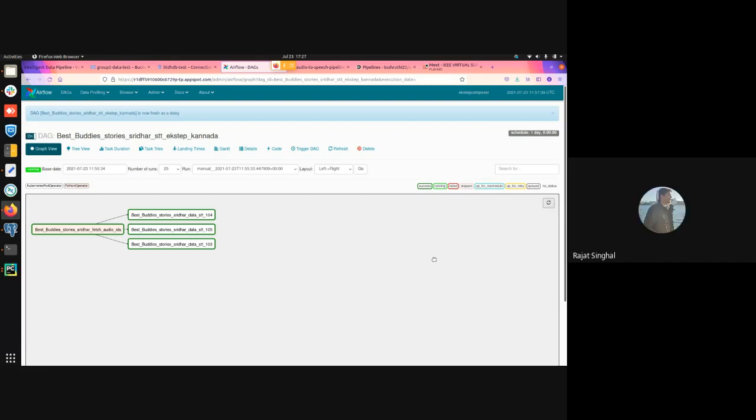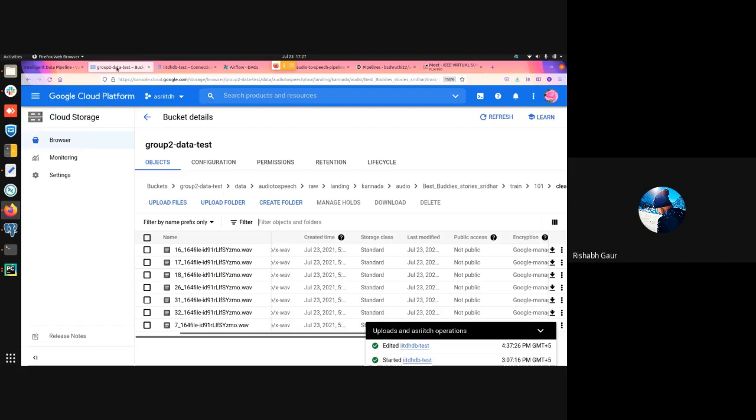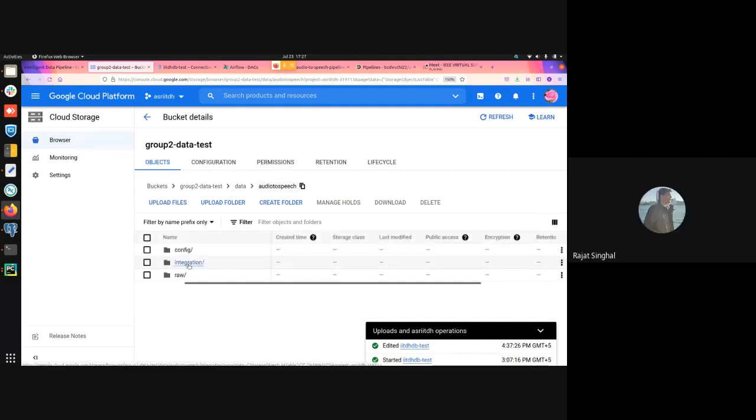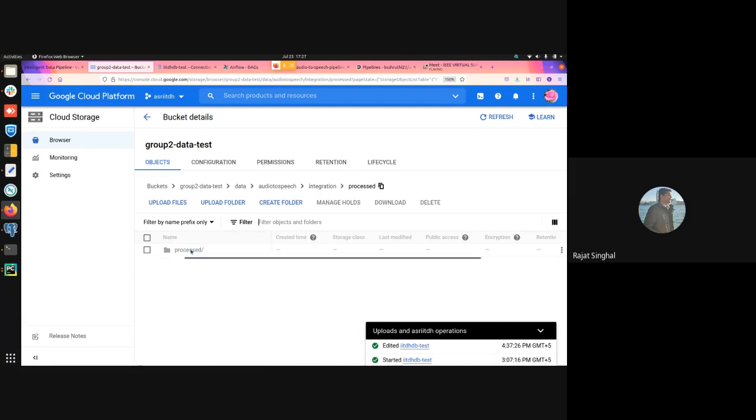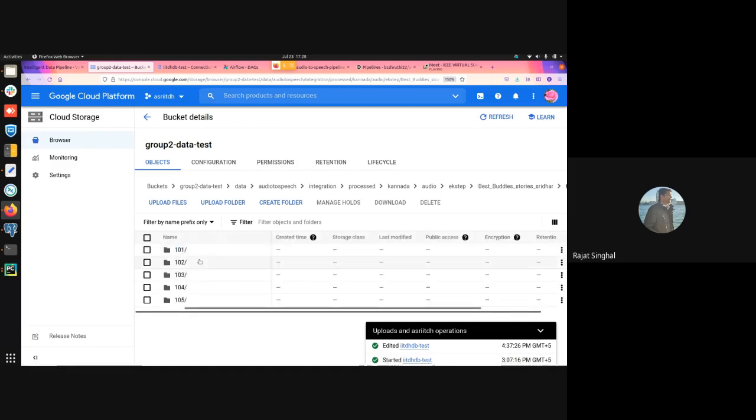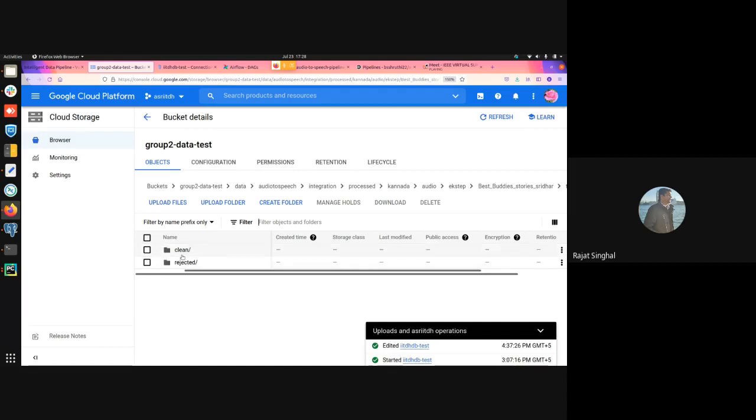So now you can go to the bucket again and click on the audio to speech. Then go to the integration folder. Correct, processed Kannada. So it is the X step, and you can see this is the source name. And if you go inside the train data set, you can see all the data set inside it.